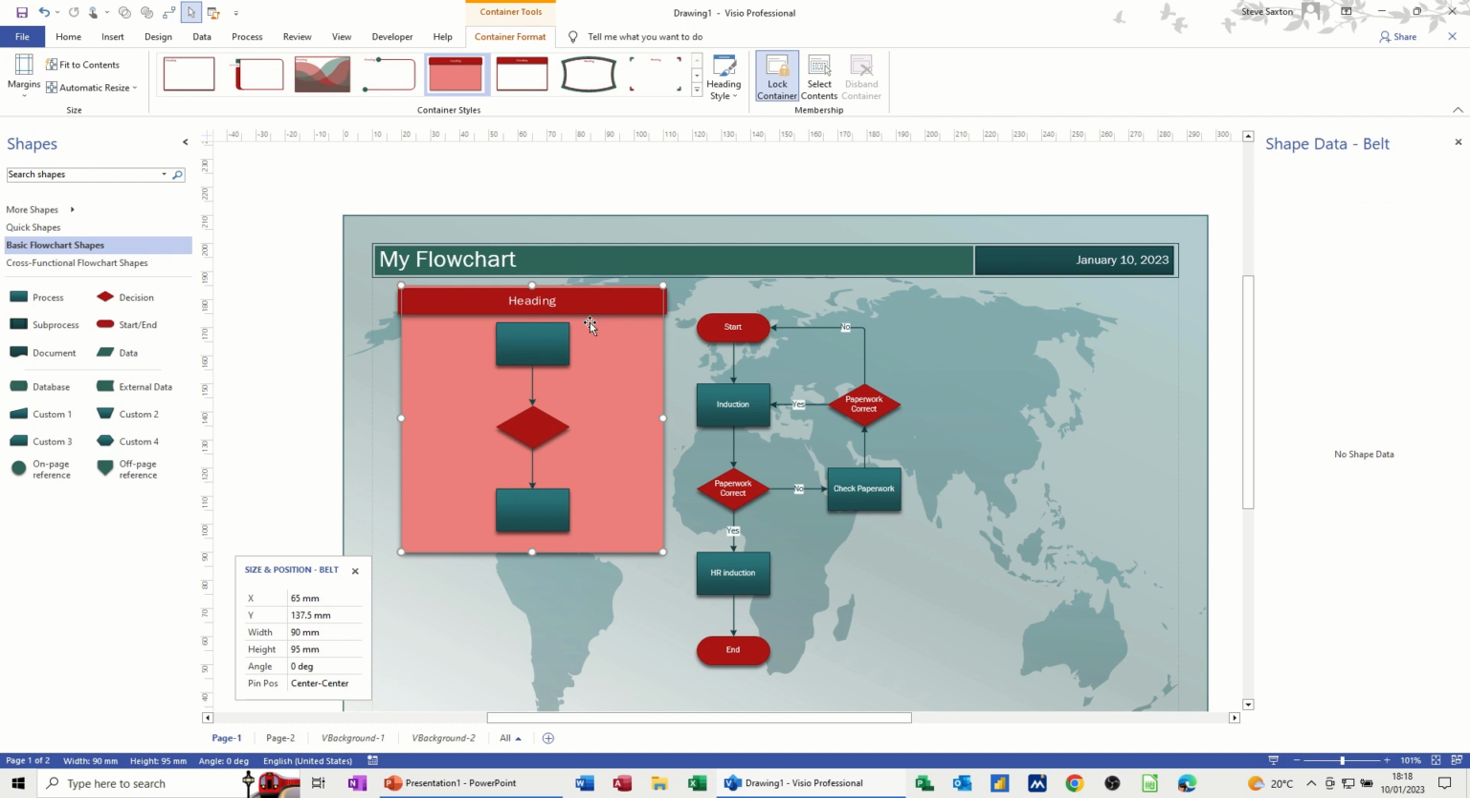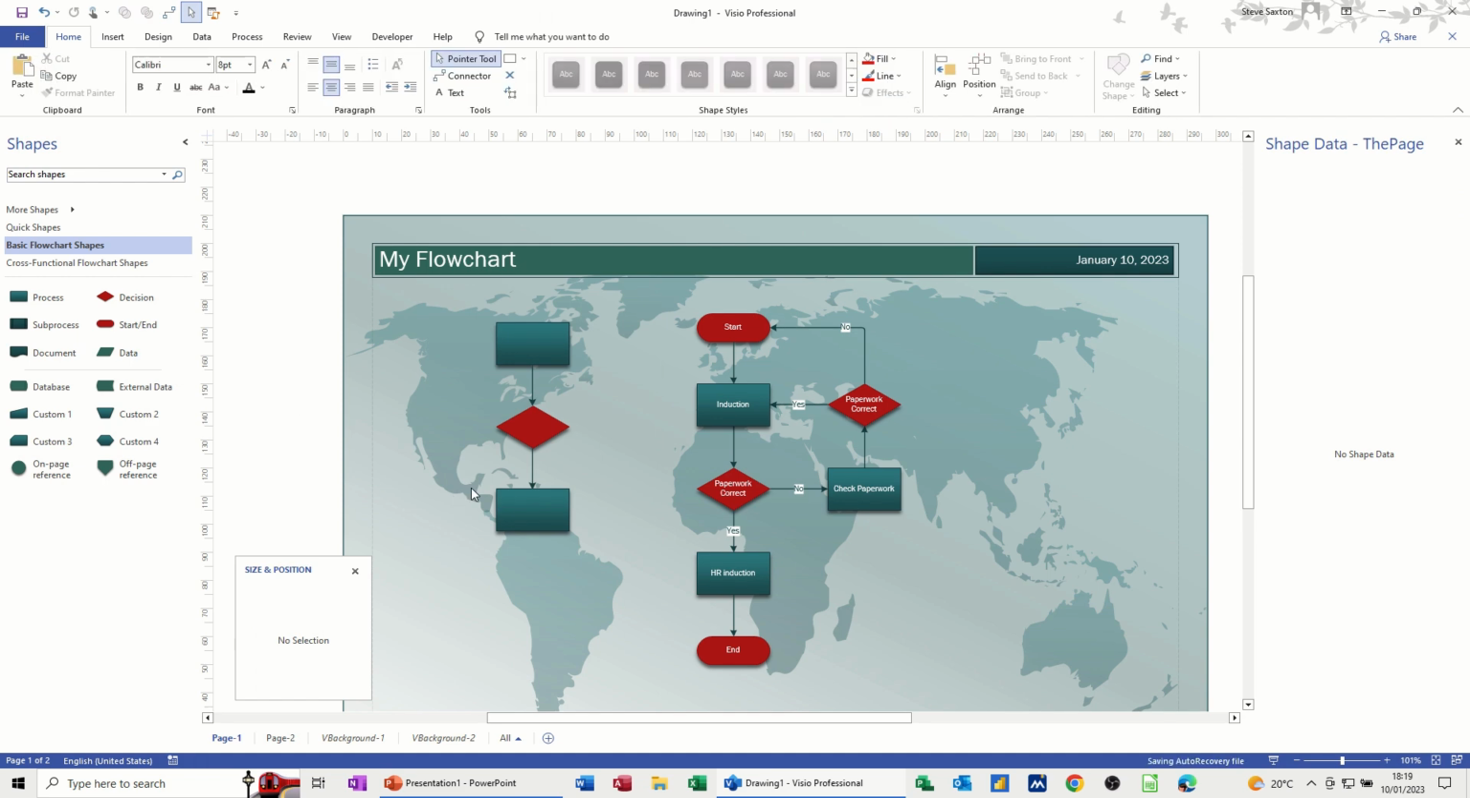So really, if you're going to use these containers, you put them on the screen first, then bring your shapes in, link them all up, and then lock the container. If you don't want it, you can just disband the container and it's off the screen, and then you can get rid of those shapes as well.